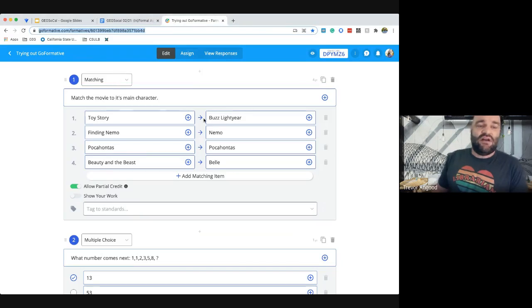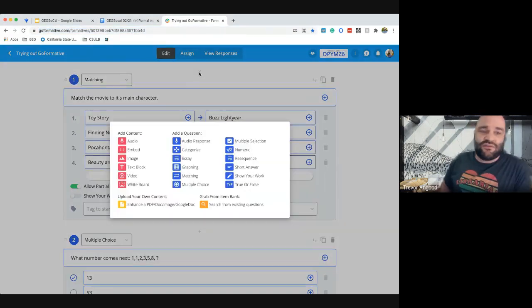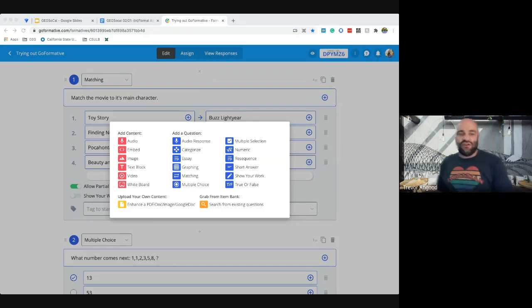You have a ton of questions that you can do. This is what we're looking at. Kids can respond by audio. Kids can categorize. They can write an essay. They can do graphing. They can match. They can do multiple choice, multiple selection, numeric. They can resequence. They can do a short answer, show your work, or true or false. You can pull in audio, embed, image, text block, video, whiteboard. You can even pull in a PDF document and have kids answer the questions from that document.